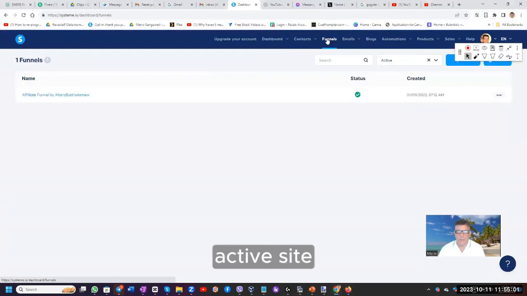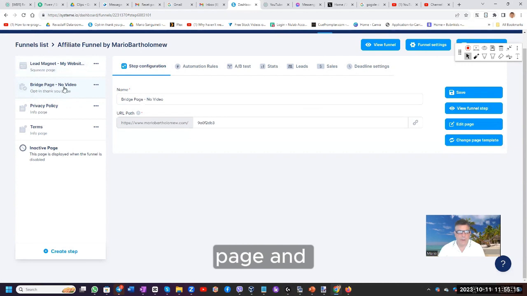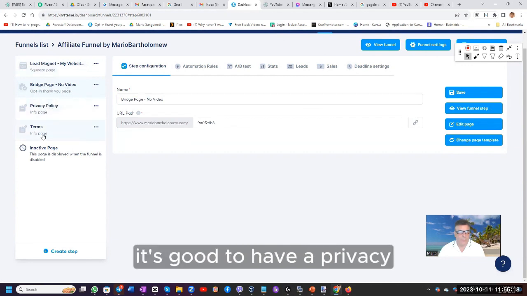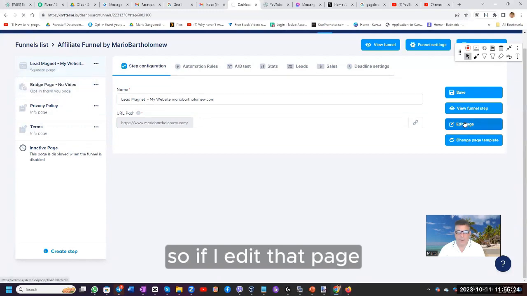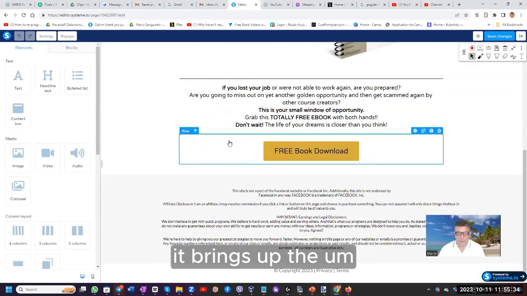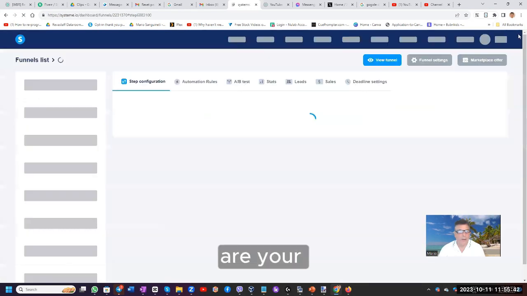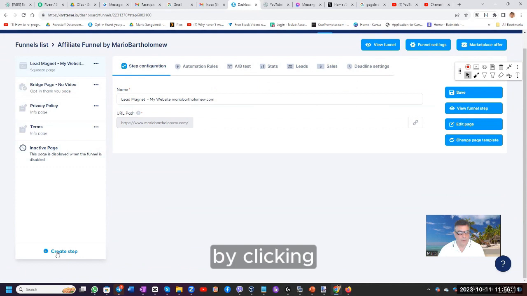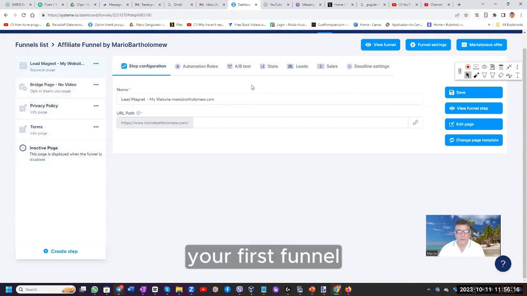So if I go to my active site, one can see what I've done here. So we've got a lead magnet page, we've got the bridge opt-in page, and it's good to have a privacy policy page, which would be on your lead magnet. So if I edit that page, we can see what it looks like. And when you click on the free ebook, it brings up the email pop-up. And down here, you've got your privacy and terms, which are your extra steps by clicking here, but you don't need any more than that. So it's pretty straightforward to create your first funnel.